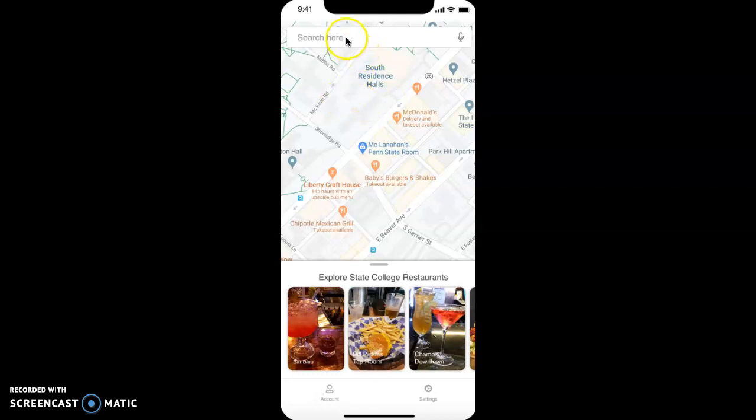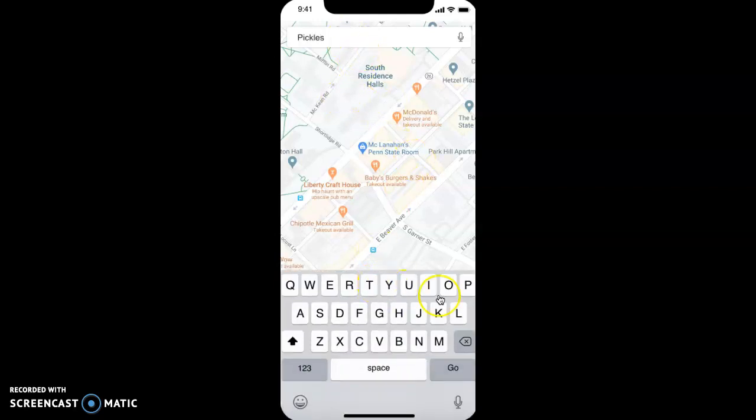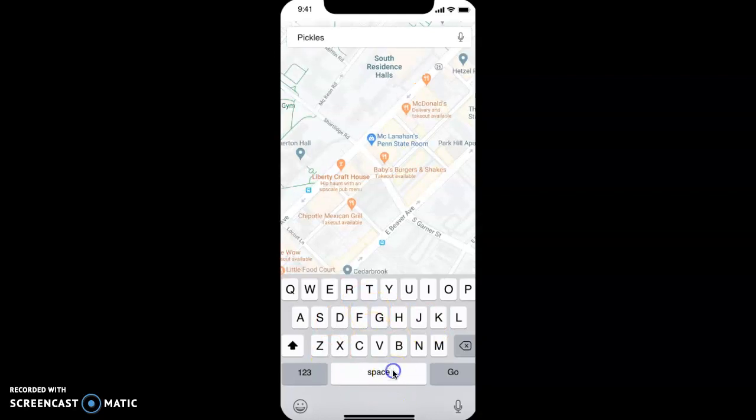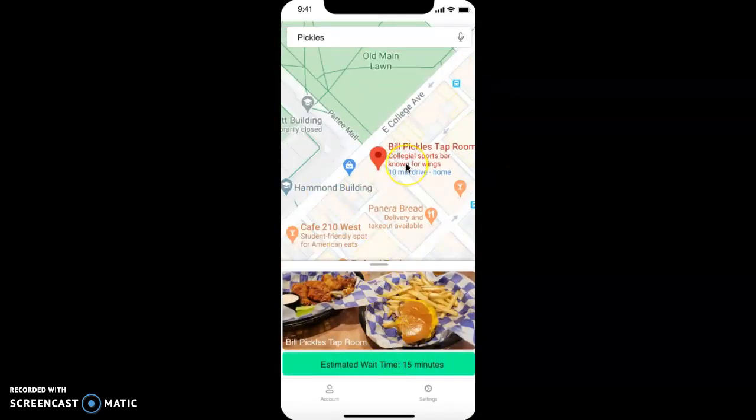So to start this, we're going to go to the search bar. We're going to pretend that we typed in Pickles with the keyboard, and then we're going to pretend we hit enter. Here you're provided with a little bit of information right off the bat. You get to see where Pickles is on the map, and you get to see a wait time.